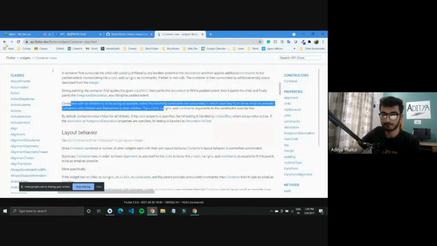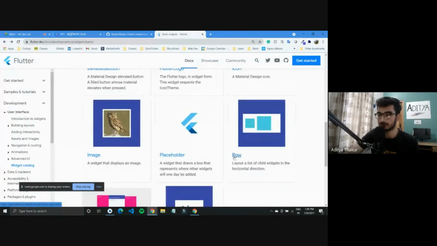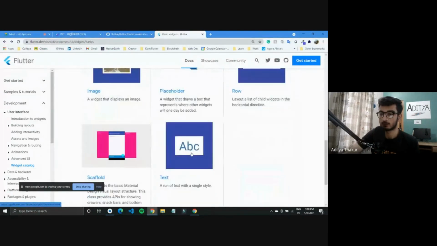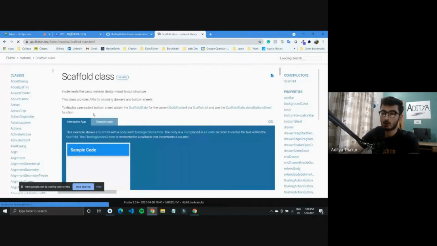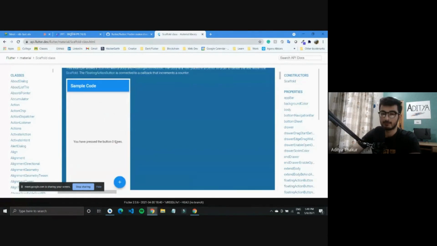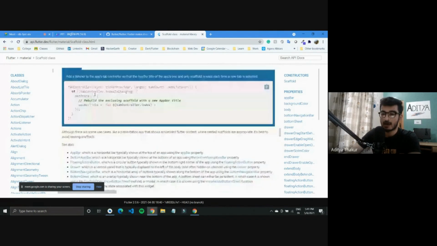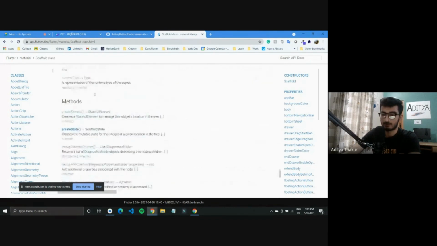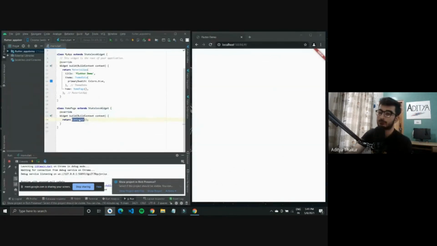And then we would look at the column widget and the row widget, and then we would also see how to use text. And most importantly, we'll also use scaffold. So scaffold has all these different properties that you can use. It has an increment button like the one we saw, and then there is the app bar, and you can also have bottom navigation in scaffold. So yeah, let's go back to the code.